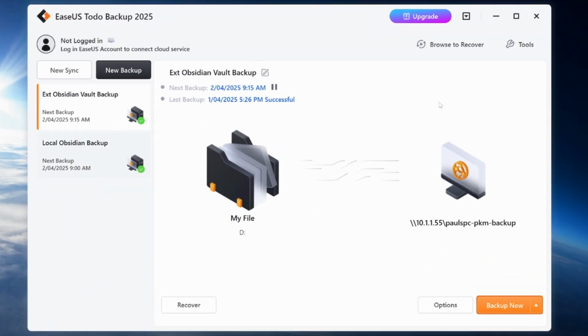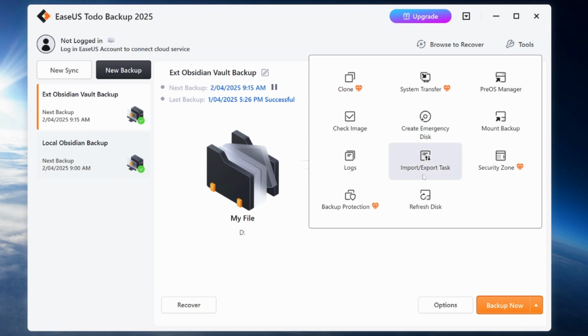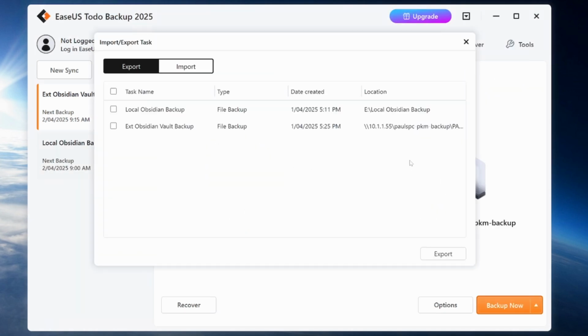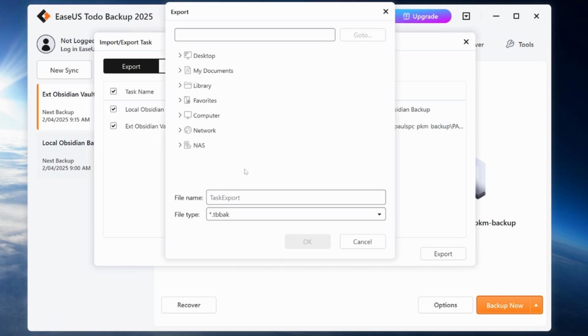So the only thing left to do would be to come up to Tools, select Import Export Task, and then export the 2 or 3 tasks that you've created to a safe location. So if your computer breaks and you need to restore these 2 tasks in another copy of EaseUS Todo backup, then you've got your tasks ready to go. So I'll just put these on the external hard drive for now.